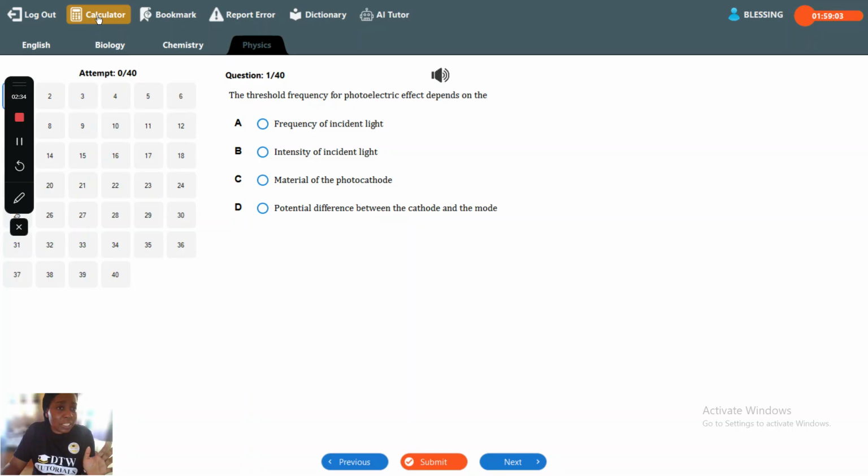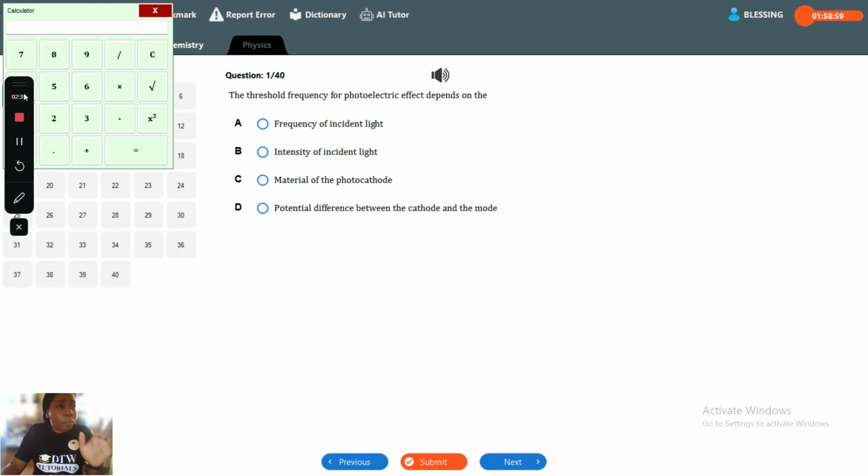And if you want to access the calculator, this is where you access the calculator. It's the same thing with JAMB. There's a calculator, but the calculator is not scientific. Okay, so this is the way you access the practice mode on the DTW JAMB CBT app.